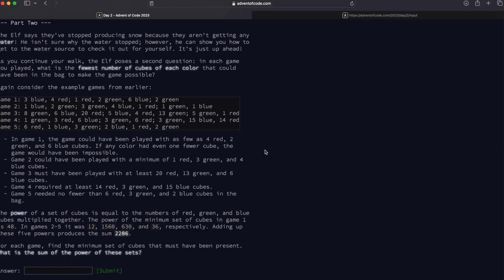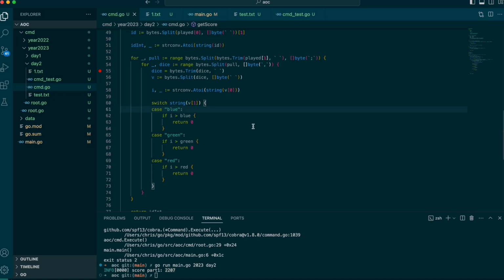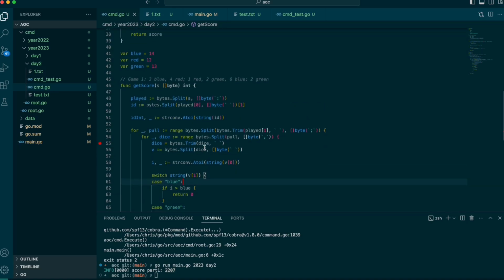Okay, so we've got to grab the max. Essentially, I think the power of the minimum set of cubes in game 1 is 48. So the red, green, blue cubes multiplied together is 48. So if we look at 4 times 2 is 8 times 6 is 48. Okay, so it's getting the max of them, multiplying them together, and then summing all of those. So, okay, cool. So we're already set up for that, or at least doing that calculation.